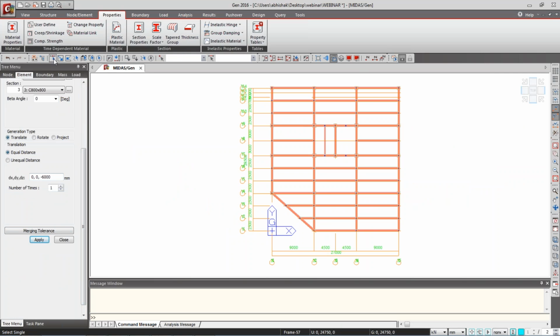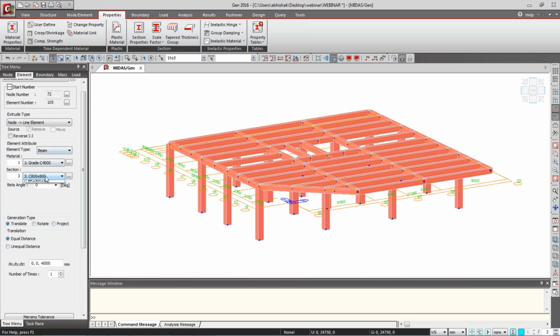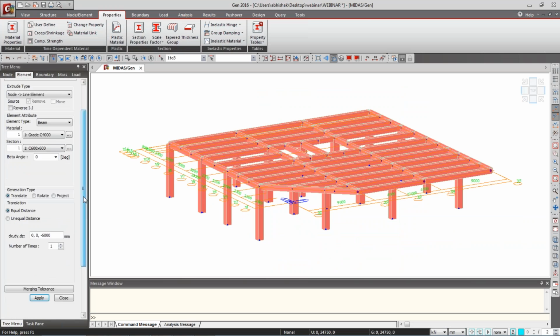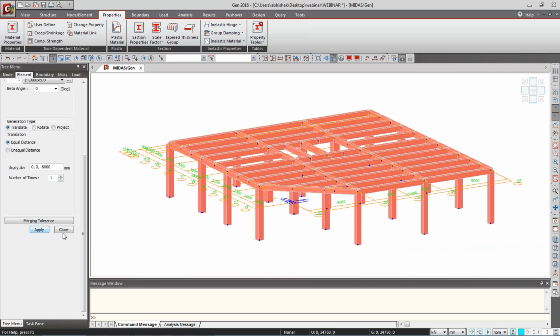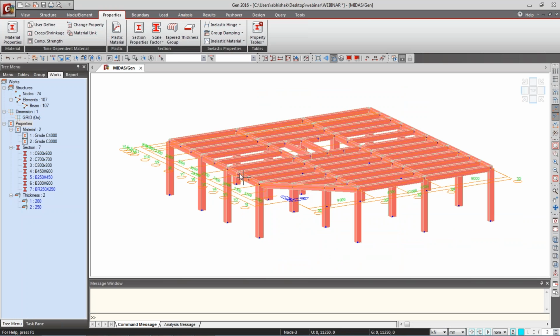Again I will do this process for 1, 2 and 3 columns. I need these 3 columns which are the same size. The size is 600 by 600. I will just say apply. Now my entire thing is generated here. The periphery, we have the shear wall, means retaining wall, that we will model later on, because I wanted to copy this floor in the other floors also.